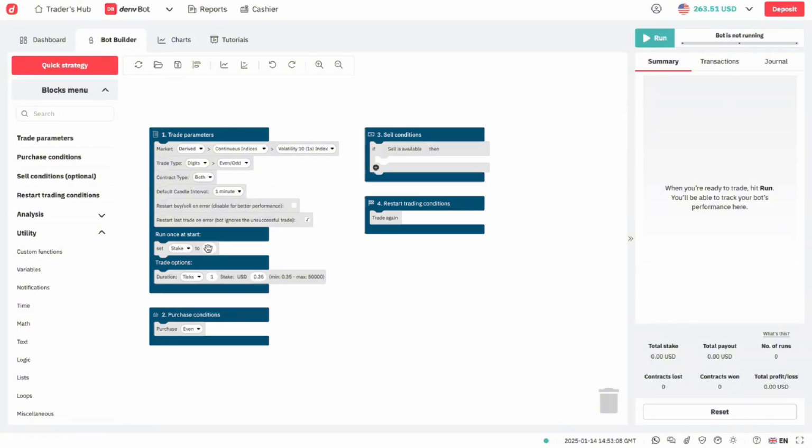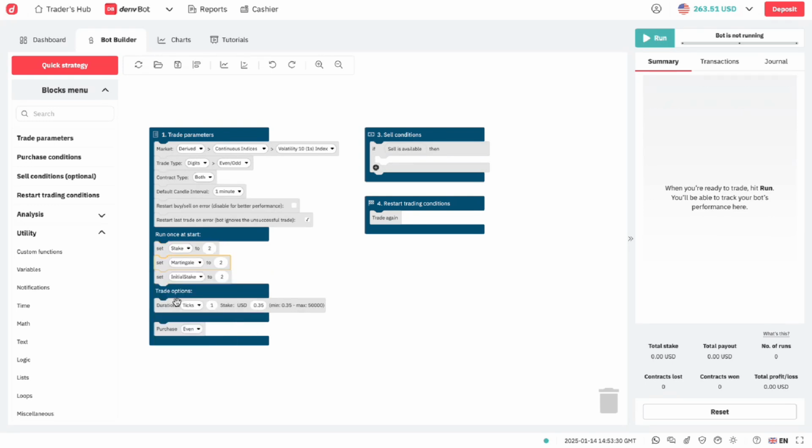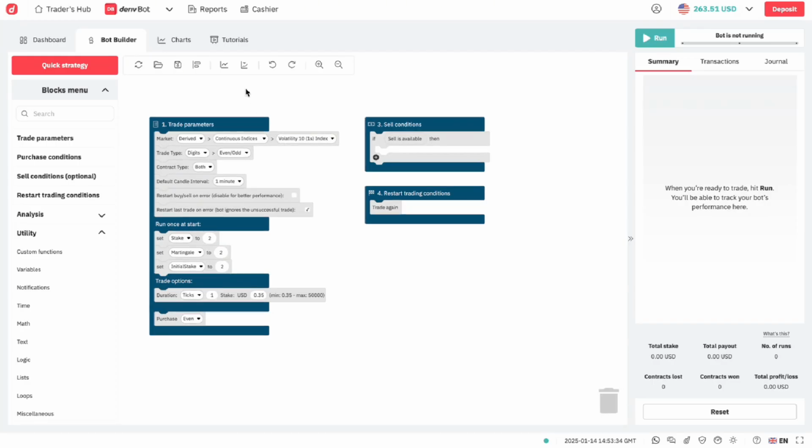So set stake to $2 and then I'm gonna duplicate this here. On the duplicate, I set initial stake. Setting initial stake, I'll need an initial stake of 2. So with an initial stake of 2, I set a martingale, we duplicate here, and a martingale of 2 also.